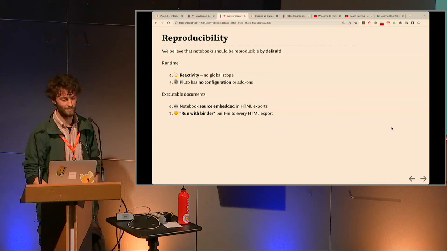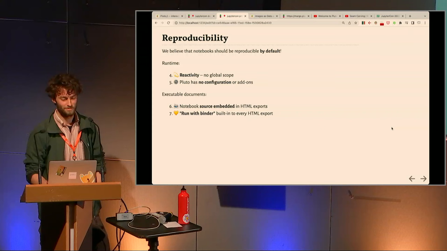Then we want executable documents. Notebook sources are always included in HTML export. And every HTML export has a binder button. Even if you don't have a GitHub account, you can already use this.